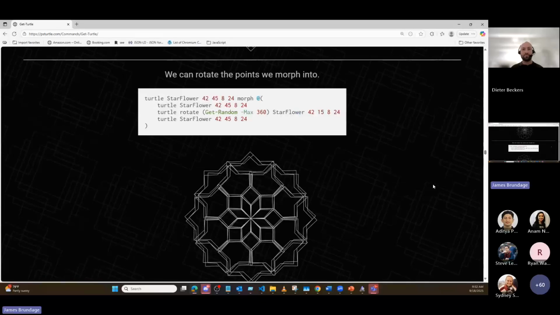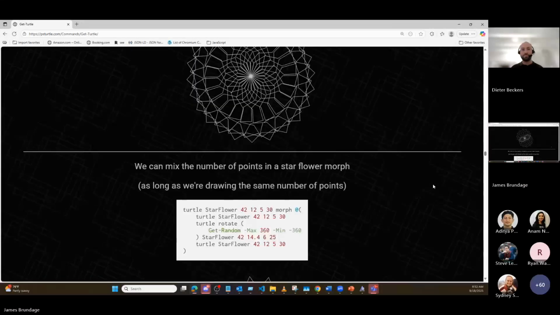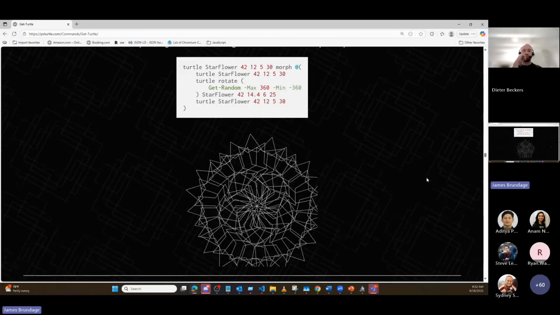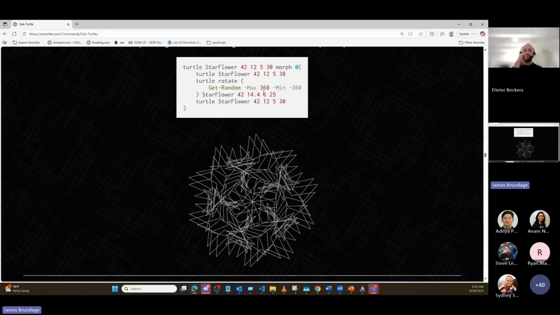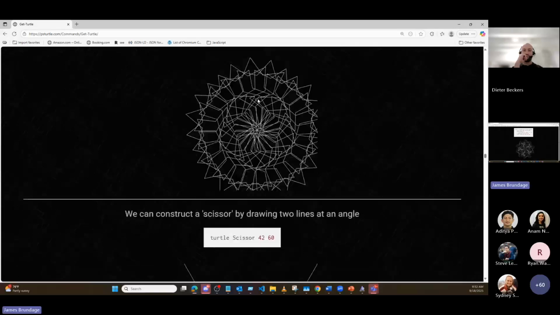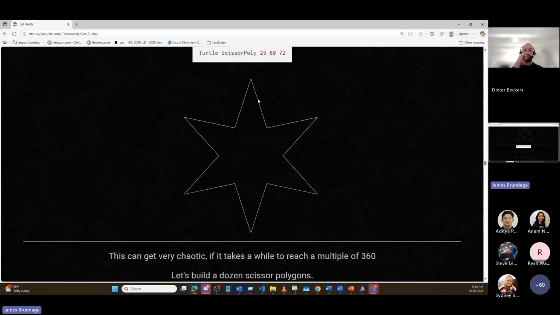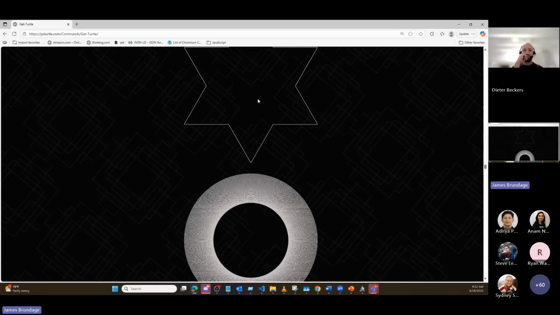You can morph star flowers too. You can do rotations before you morph, and this kind of influences how it will be displayed. You can do the math right and morph different types of star flowers into other types of star flowers. You can create scissors, which basically create little star-like shapes.